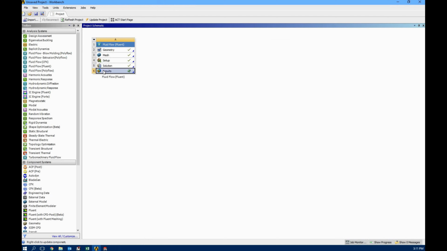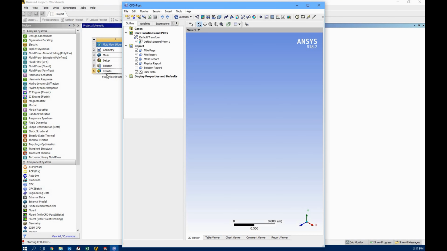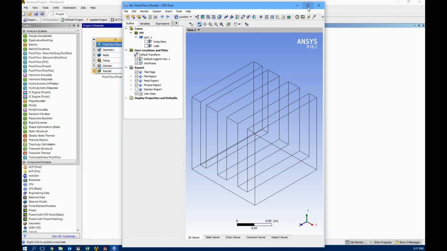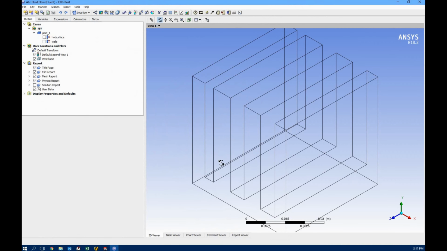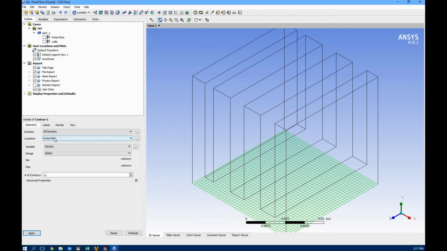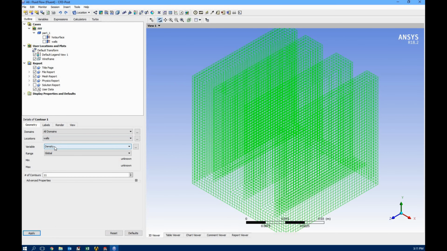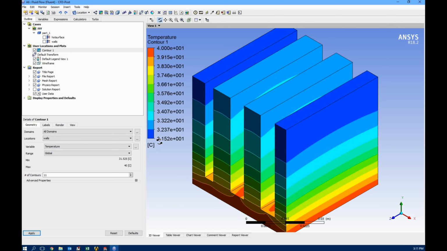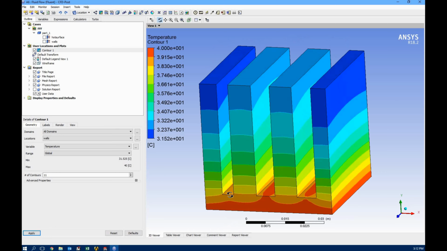So results. Let's open results and see what type of heatsink we have here. Okay, you can see the heatsink geometry here. I would like to have contour for walls, and instead of density, temperature, apply. Now you can see it starts from 31 degree, the coolest part, the blue part at the top, and the hottest part is 40 degree, which we already know and we assigned there.